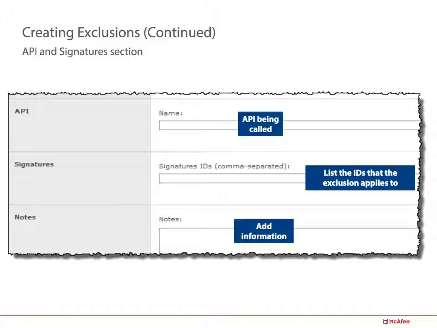In the signature section, you will list the signature ID that this exclusion applies to. Specify, and you can use comma-separated signature identifiers. So if I want more than one signature, I can put a comma between them. And you can add notes in your notes section.